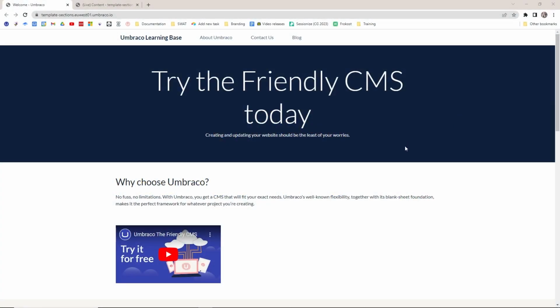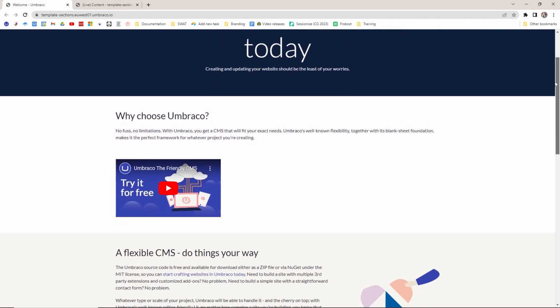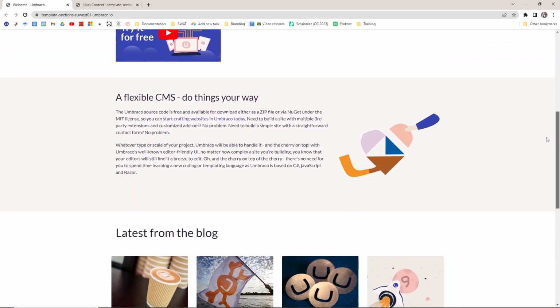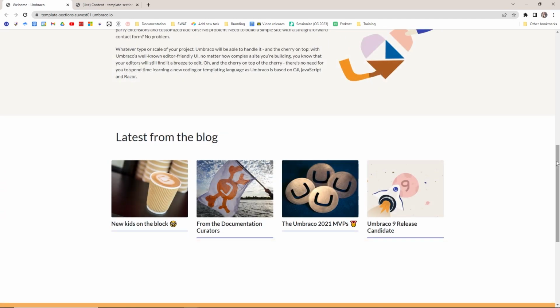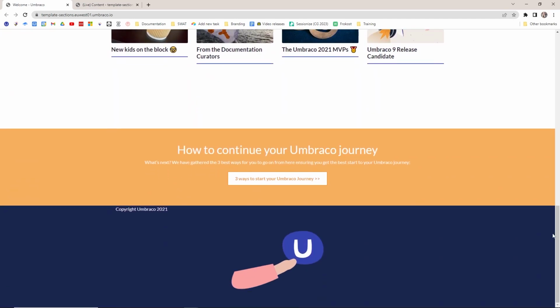This is the website we'll be working with. It's fairly simple. We have a navigation up here, a banner here with some text. Then we have a handful of different content elements here in the middle of the page. And finally, at the bottom of the page, we have a little footer down here.